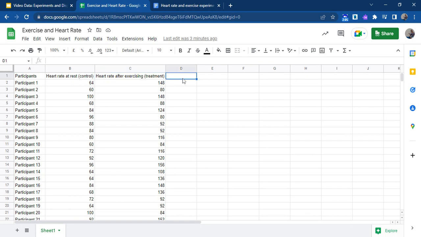So now we want to find the difference between those to find out if there was a difference between the treatment and the control. So you do a next column, column D, and you type in difference, and then we're going to work out the difference. Really easy way to do that: just go equals, click this cell, and subtract this cell. That's going to take your heart rate for participant 1 in the treatment, and subtract the heart rate for the control. And press enter. So 148 minus 64 is 84.